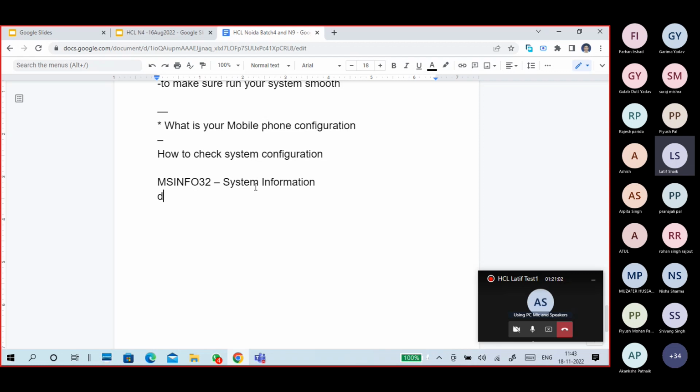DXDIAG. I will put it in capital letters. This is no caps or anything, just for visibility I am putting it in capital letters. It is DXDIAG, DirectX Diagnostic Tool. It diagnoses your graphics card and so on.